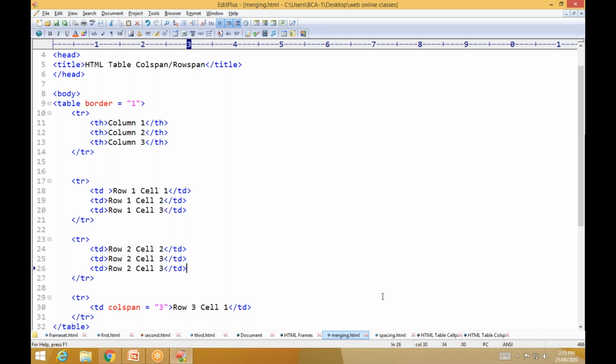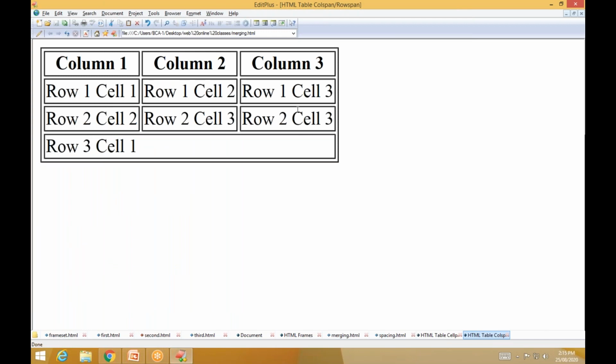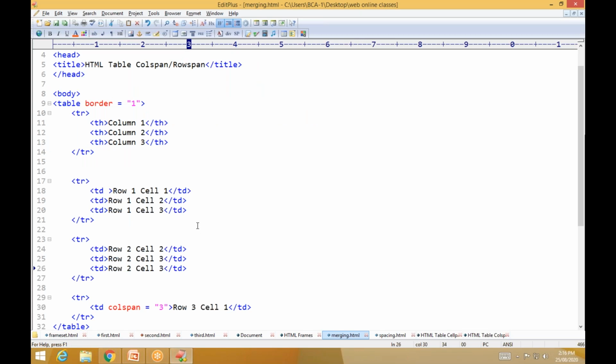Okay, now just edit. See now, again it will add it, but here merged. Okay, I will show you how to merge. So first, what you have to do, there are three columns. I want to merge three into one, including all three columns into one column at the first row.